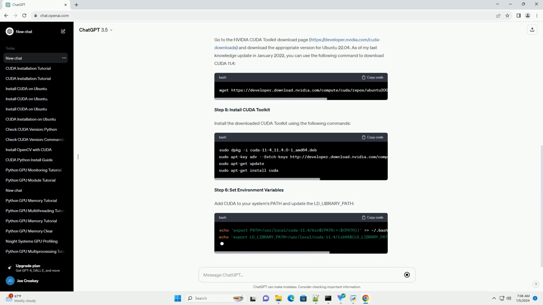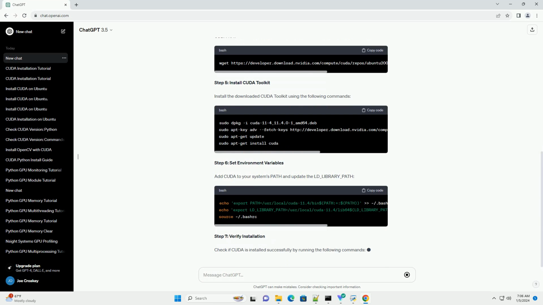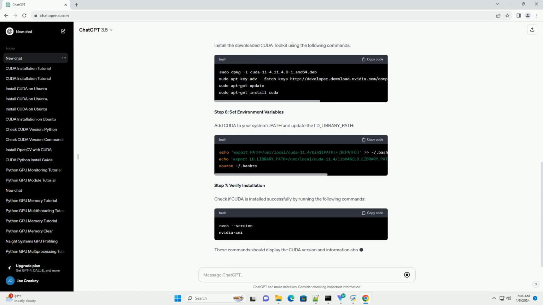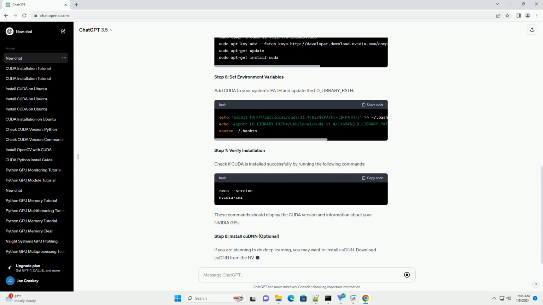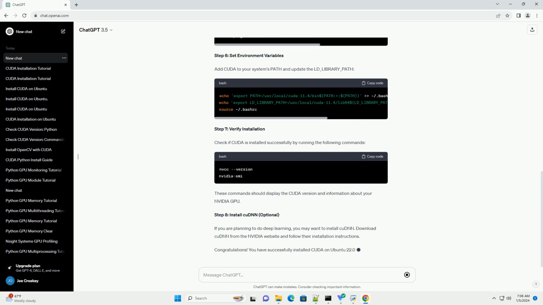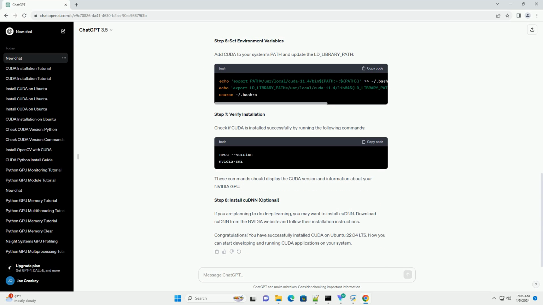Step 4. Download CUDA Toolkit. Go to the NVIDIA CUDA Toolkit download page, https://developer.nvidia.com/CUDA-downloads, and download the appropriate version for Ubuntu 22.04. As of my last knowledge update in January 2022, you can use the following command to download CUDA 11.4.